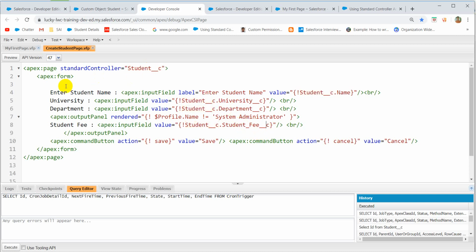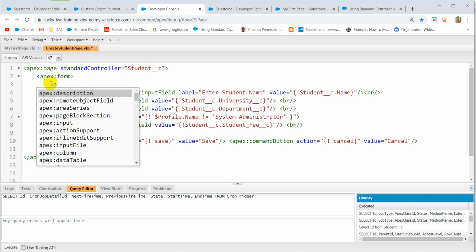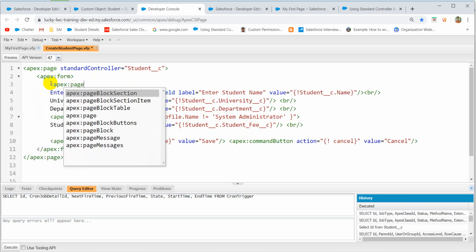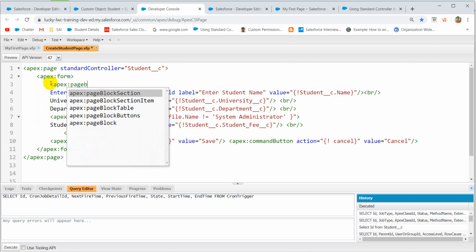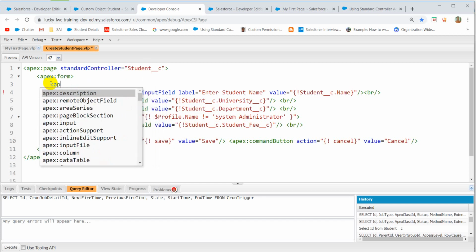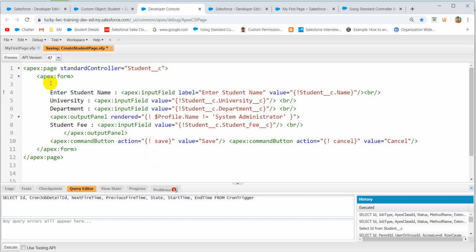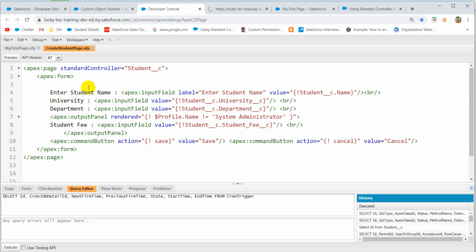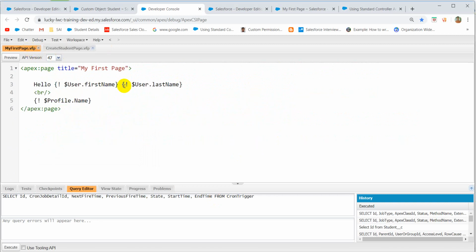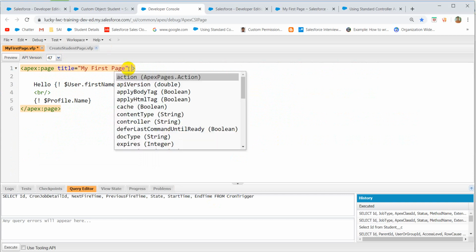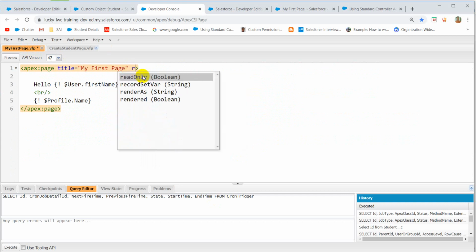And there are a lot of other components like page block sections, page block buttons, page block tables, a lot of others. So we will try to learn as much as possible. Okay, note down. There is another attribute, renderAs. Usually it is at the page tag level. Rendered we have already seen, whether it is true or false.